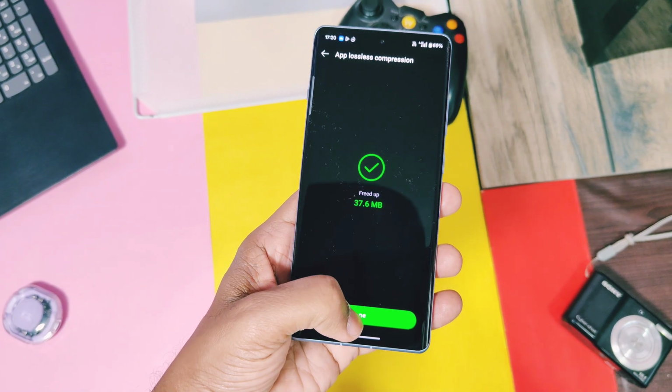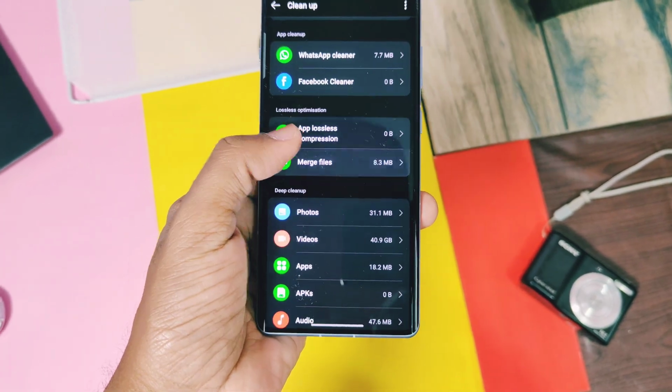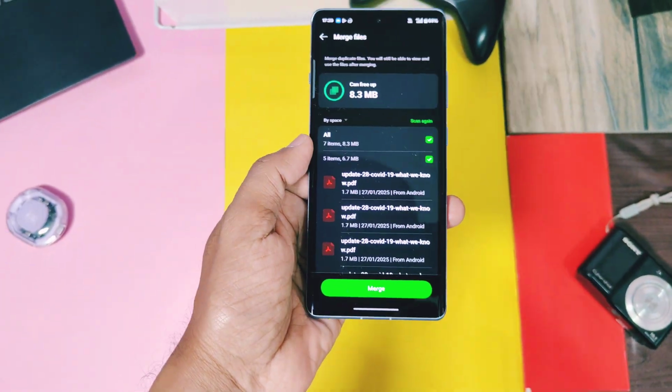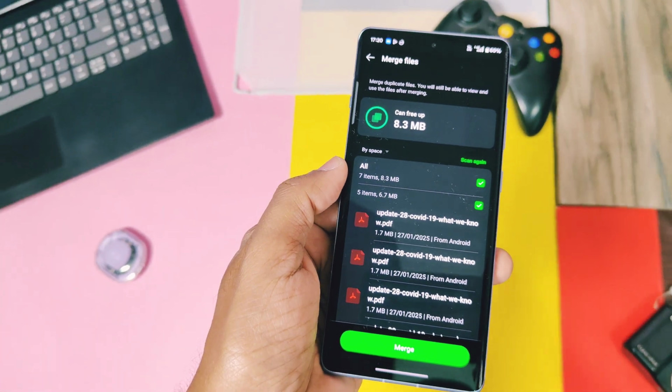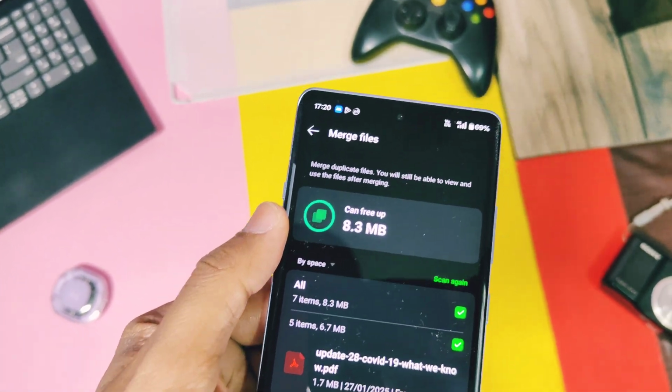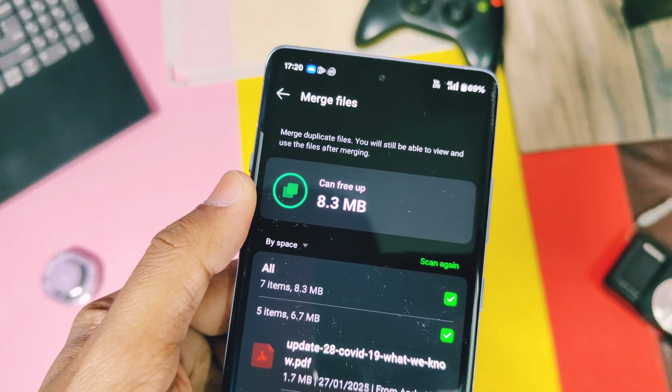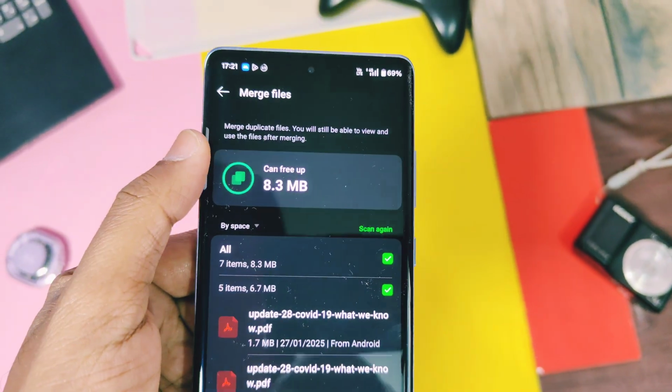In the same setting, we get the merge file. This one is also a pretty useful feature to merge the duplicate files present on your device. System will scan all the same duplicate files of the applications, documents, media files.